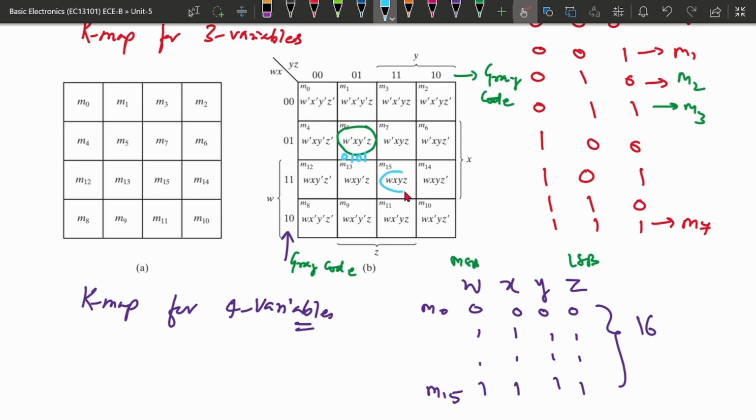Suppose randomly we select this one. Here wx is 1 1. This is the MSB side, w is MSB, and z is LSB. So with respect to that only we will be writing the values. yz is also 1 1, so it is 1 1 1 1, and it is representing m15. So once you have made the coding, with respect to that you can get the particular min terms.